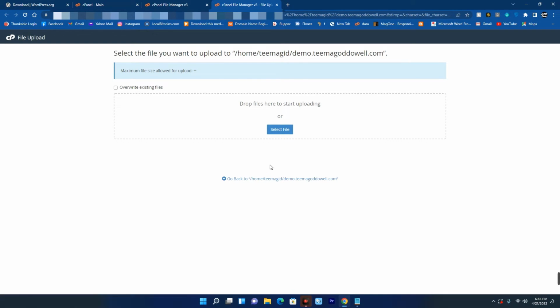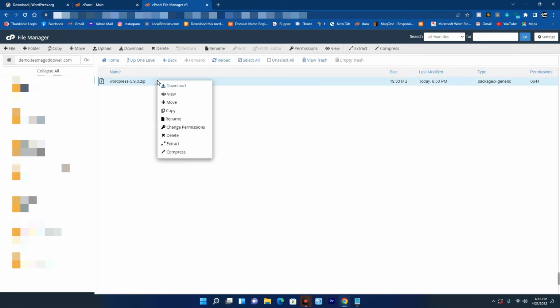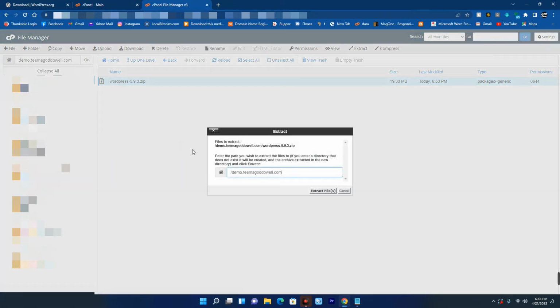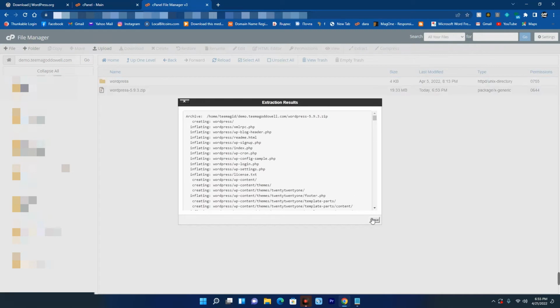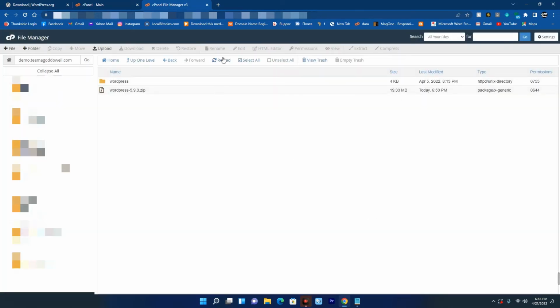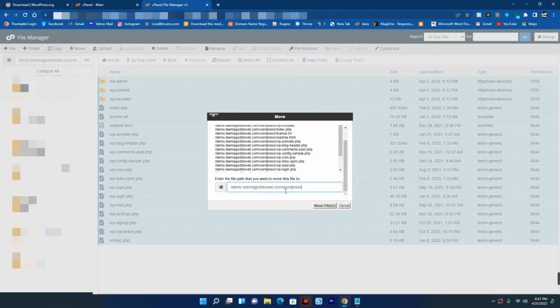Now after successfully uploading this file, click on go back and you can see the uploaded file over here. Now click on it and then right click on extract. Click on extract file to this same directory. Okay, so this file has been extracted. Now let's reload this page and then open the WordPress folder. Now select all files by clicking on select all and then click on move. Now we are moving it to our domain folder, so remove the WordPress over there and let it be with just your domain folder, and now click on move files.